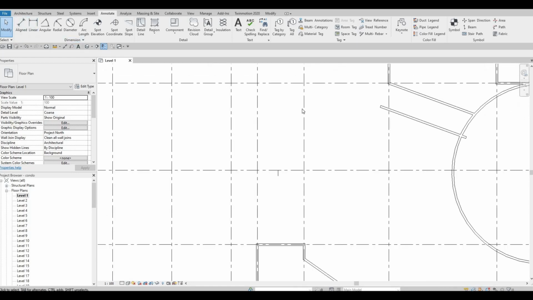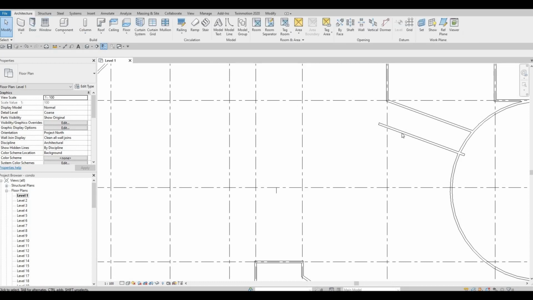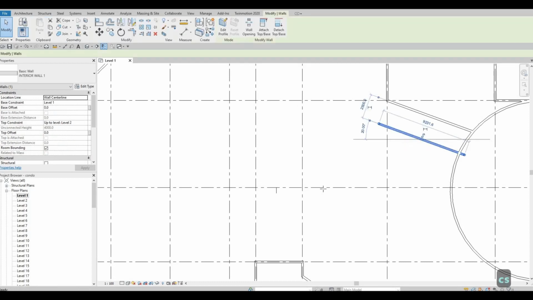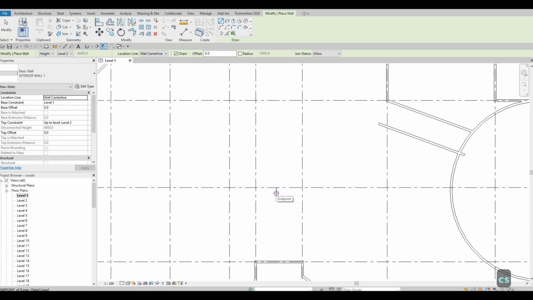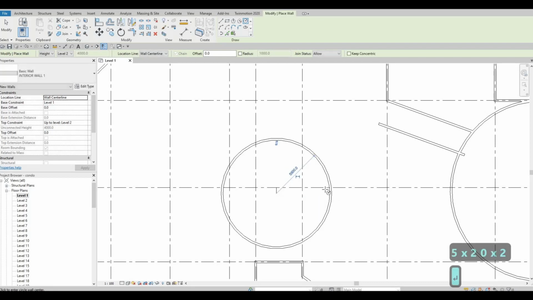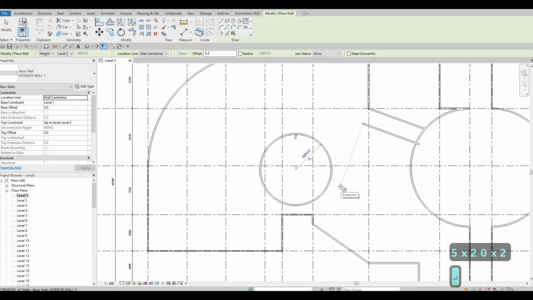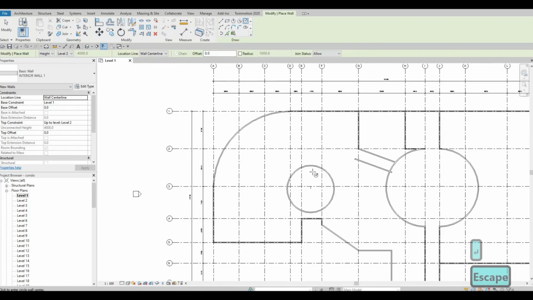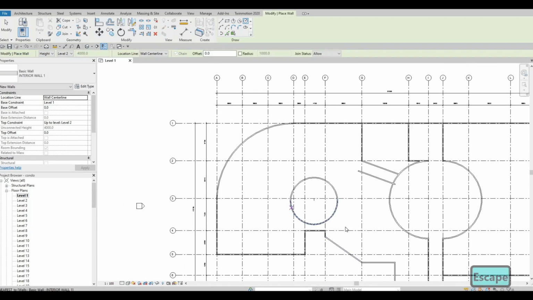We could go to architecture or click on here and CS. We need to click here when we're going to create our circle. So click circle and click on this point. Now we need a diameter or a radius of 5,500. So that's our center point or our location.